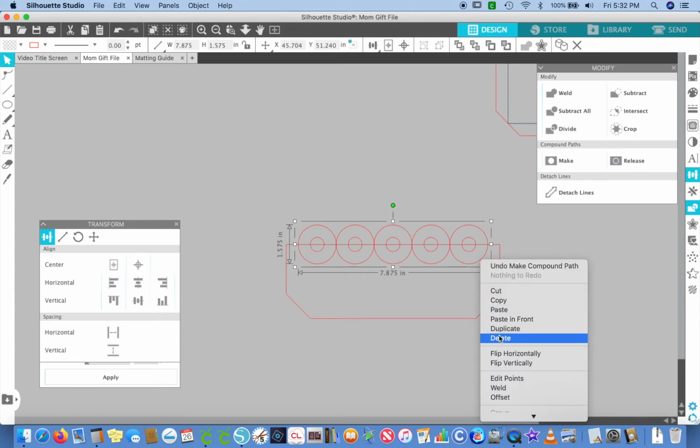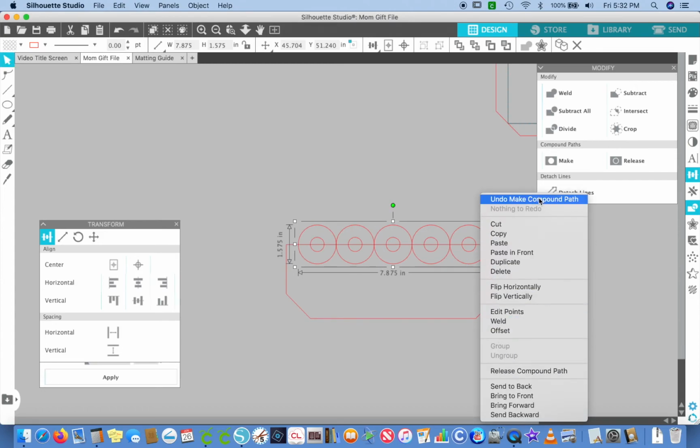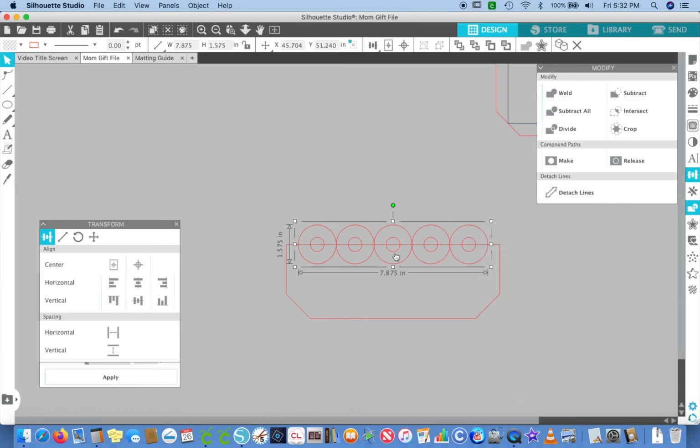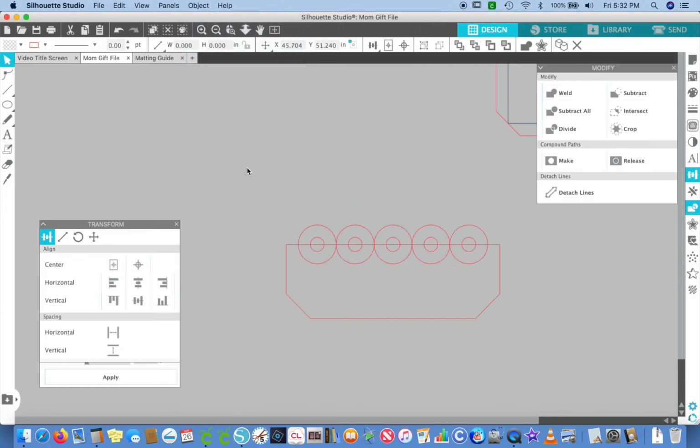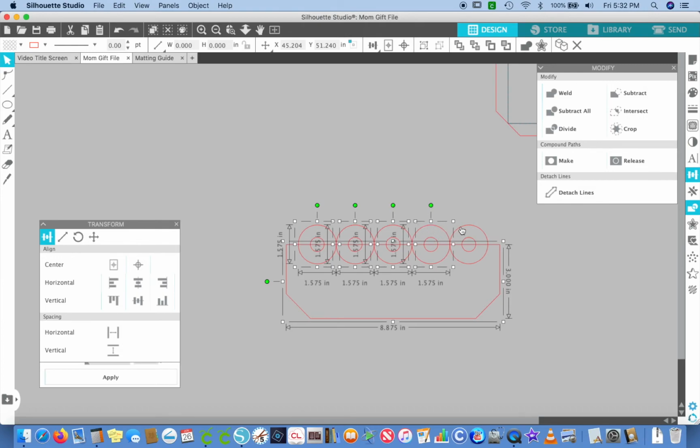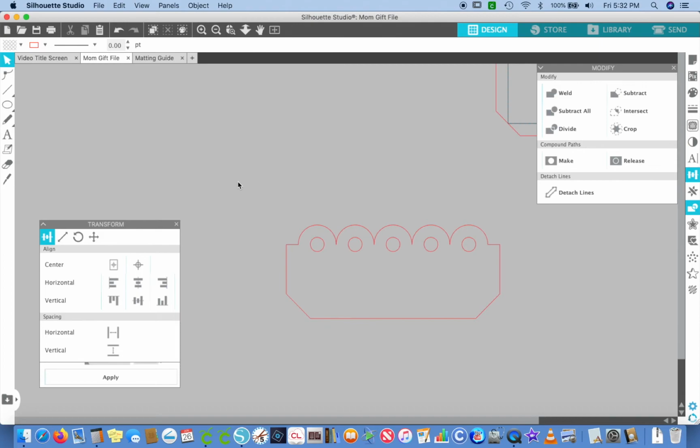Now when you right click it, you can undo a compound path. The other way you can undo a compound path is you can go to Object and release Compound Path. So there's lots of ways to do it. Now if I release the compound path and I pick my pocket and just my circles and I weld, then I get the pocket that I had in my original project.